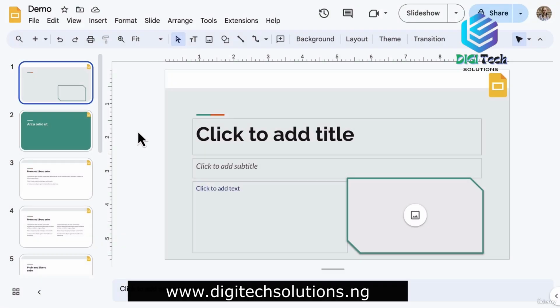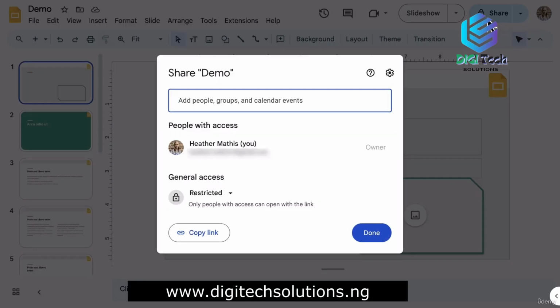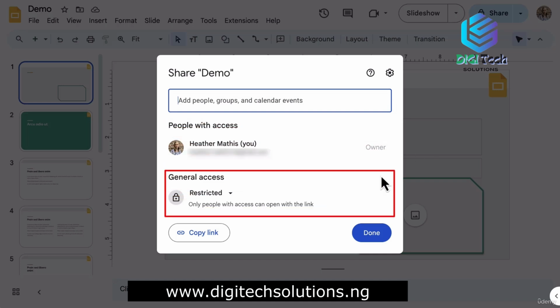Let's take a look at collaboration features in Google Slides, many of which are similar to other Google tools, but there are a few special things to point out. First, click Share in the top right corner. At the top of the Share window, you can give specific people, entire groups, or even calendar events access to the Google slide. Below that is a list of people with current access, and at the bottom you can give general access.